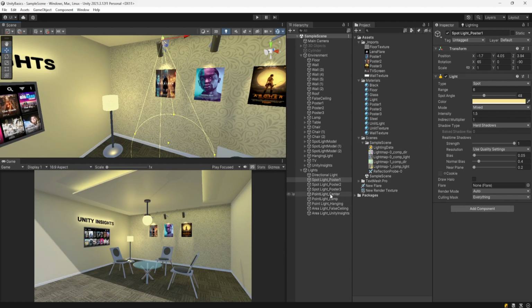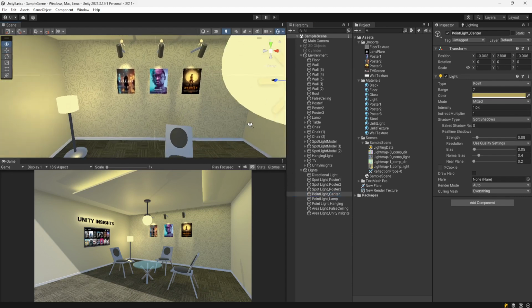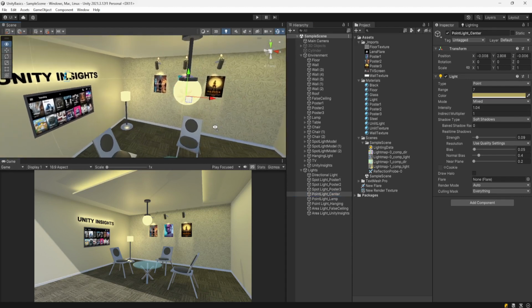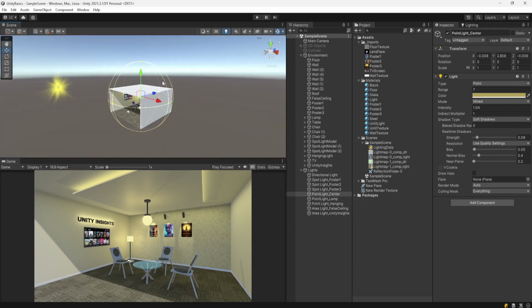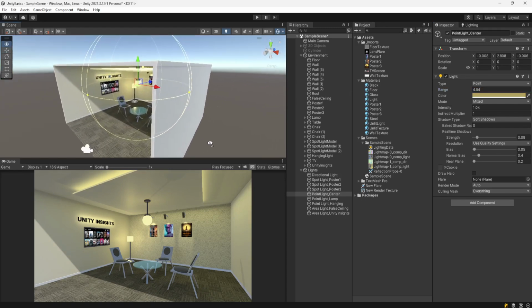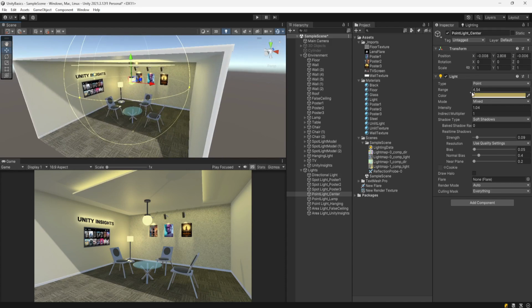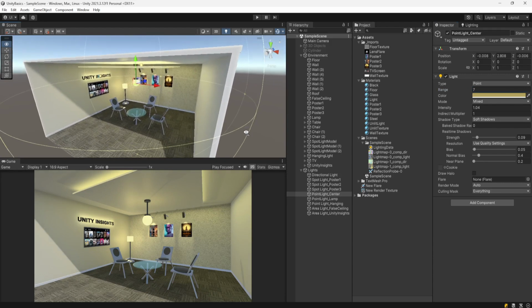Next we'll see point light. Now here, this is a point light. If I zoom out, you can see the circle showing the range of this light. Here you will see only one value, which is range. You will not see angle. If I reduce the range, the circle is reducing. The sphere of this light is reducing. If I increase it, it will increase.